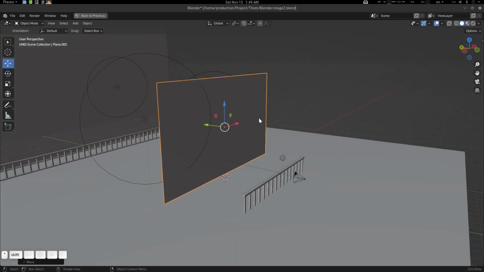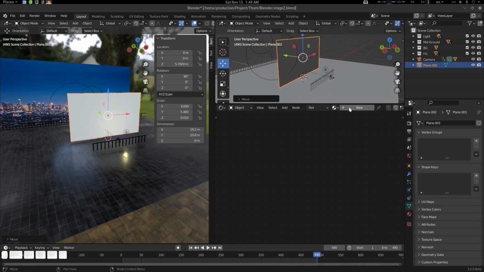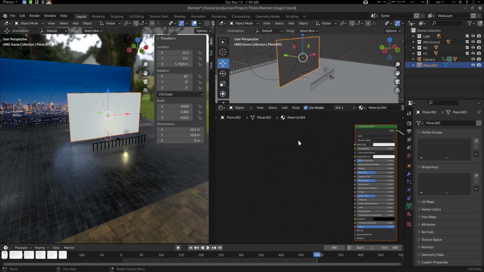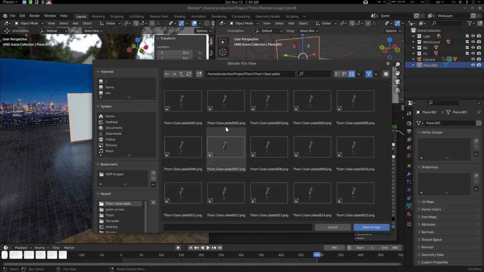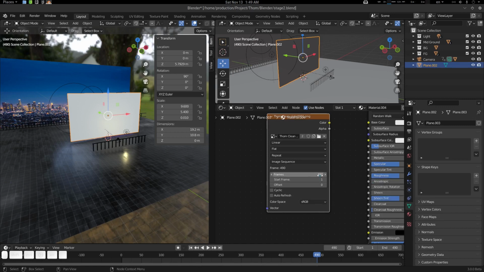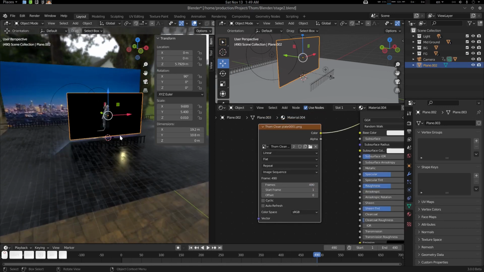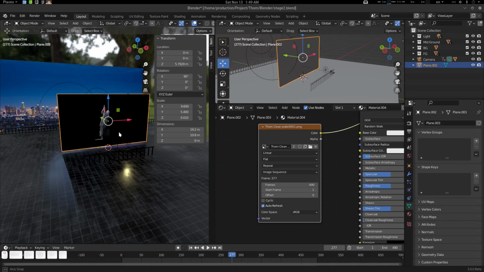Okay, so now what we can do is go to a new slot. New, and I'm going to add an image texture, and I'm going to open and use the clean plate here. Open image, and this is the 490 and so on. If I press Control Shift, you can see that it is already in. So let's check auto refresh to frame change. Okay, this will do the job.